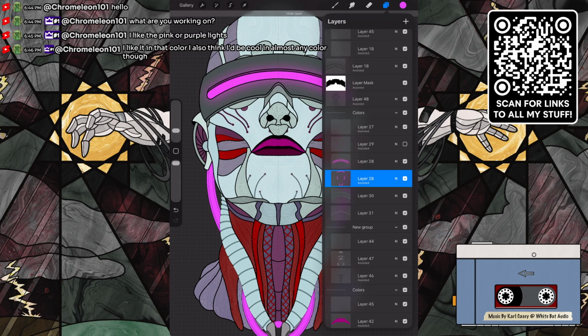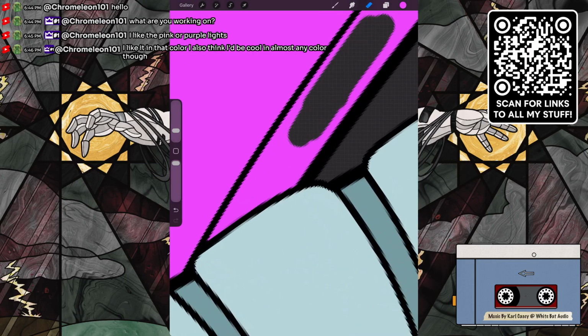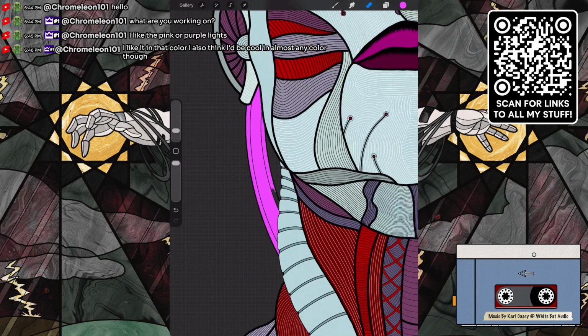I have to turn this off and delete, because otherwise the glow is going to go outside the lines, which I don't want. I want it to feel like it's contained. Oh, no, no, no. I don't have to do that.